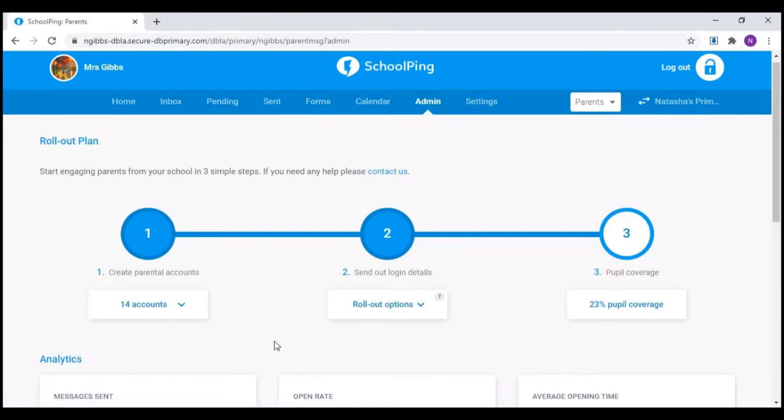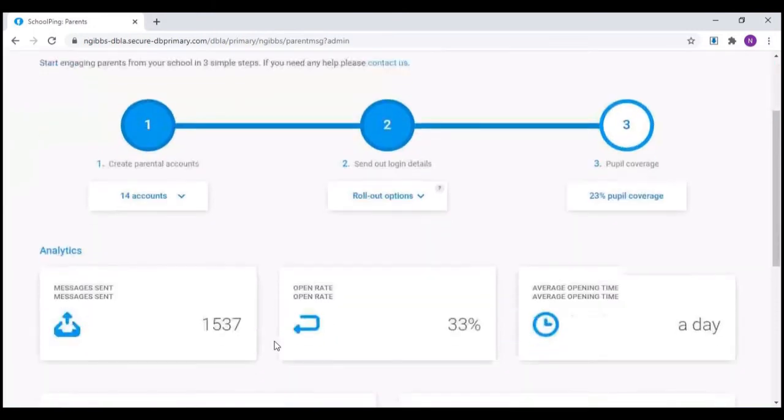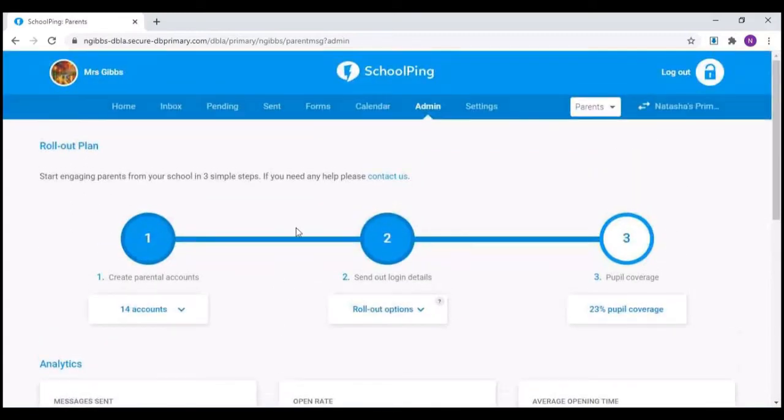So that's the whole of the rollout and how to monitor which parents are downloading the app, logged into the app, and to see where any gaps in your coverage may be. You've also then got a section on analytics, so you can see how many messages you've sent, the open rate, and the average opening time as well. So that's the admin tab.